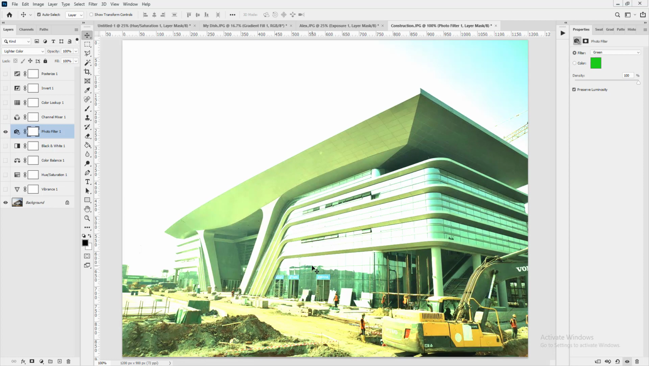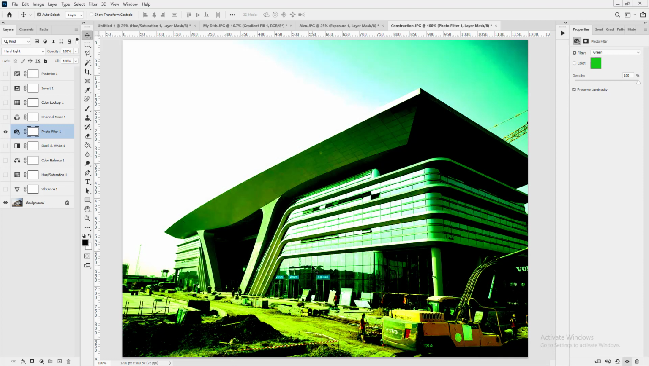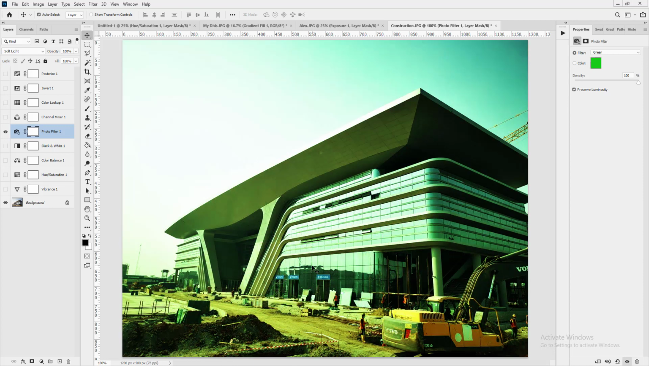By using shift minus and shift plus, we can move through our blend modes, and that's what I just demonstrated there.